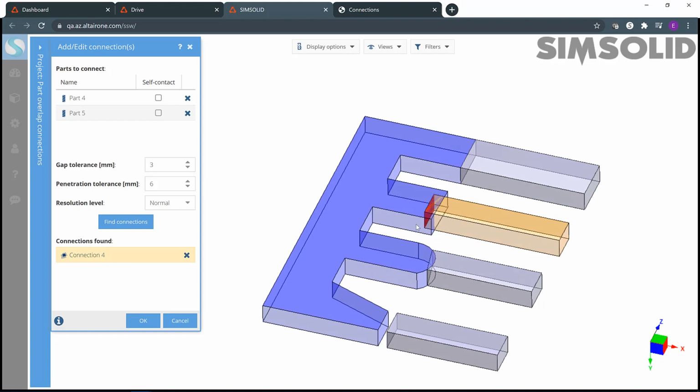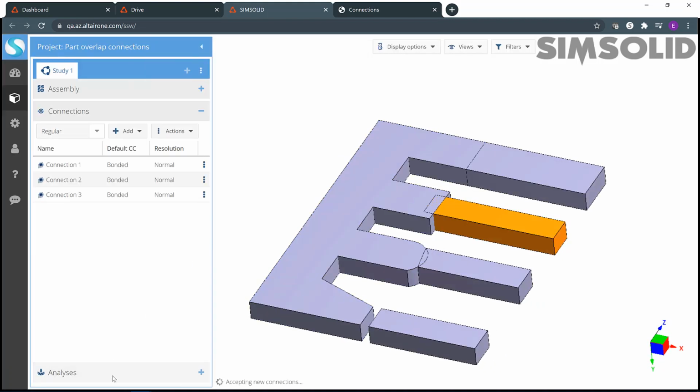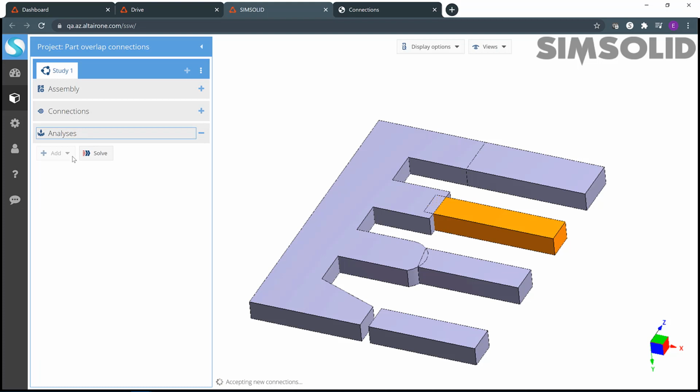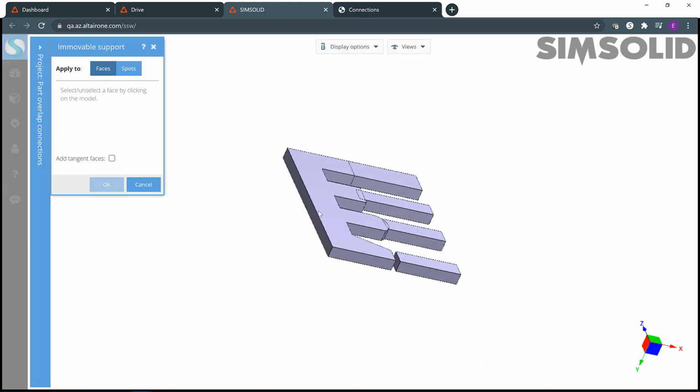And sure enough, we do. So you can see where that connection is created between 2 parts. Press OK to accept. And we've got all 5 parts connected now. We'll go ahead and add a structural analysis, create an immovable support and a load condition on the end.